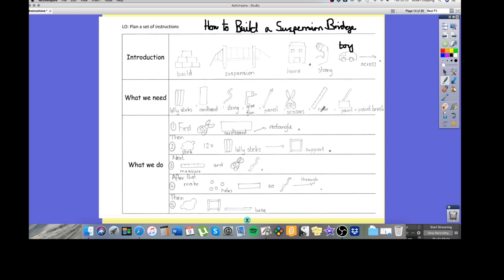Okay, so that's the what you need list. Now you will notice that there's no picture on here. You can put your picture into your set of instructions if you've got a printer. If you don't, and you've sent me a picture of your bridge, I will print it off and I will put it onto your set of instructions when I get your books back.